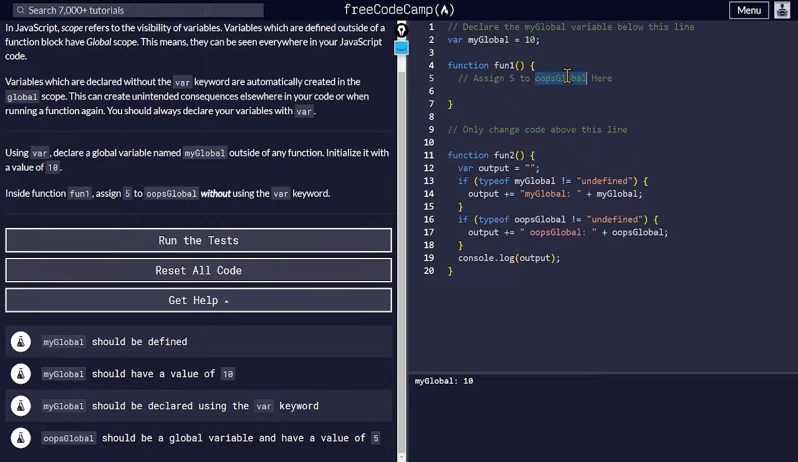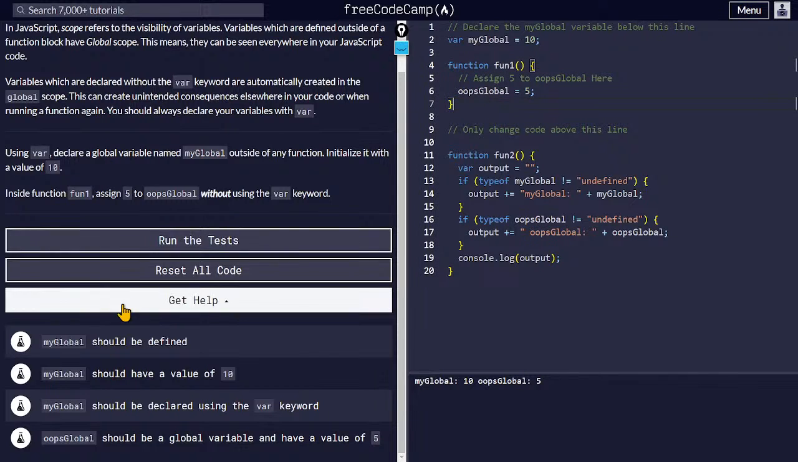So if we assign in here with 5, myGlobal is 10 and oopsGlobal is the global variable inside of the function, now 5. Variables which are declared without the var keyword are automatically created in the global scope.